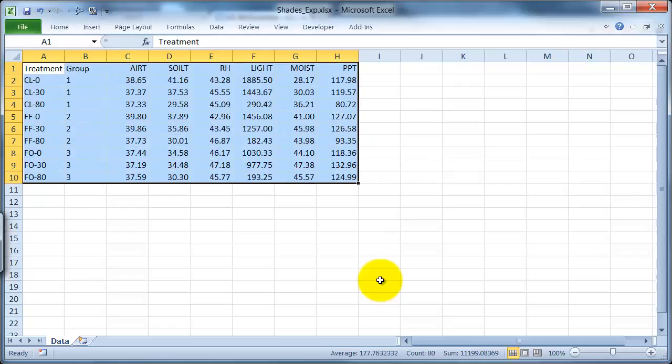data and copy and paste. Now before I do that, the variables are air temperature, soil temperature, relative humidity, light, the moisture content of the soil, and salinity in parts per thousand, which can get high because the salty water moves into the mangroves and gets evaporated and leaves behind the salt. And over the side here we've got CL for clearing, FF for forest fringe, and FO for forest, and obviously 0, 30, 80 for the different amounts of light, the different shade cloth cover.